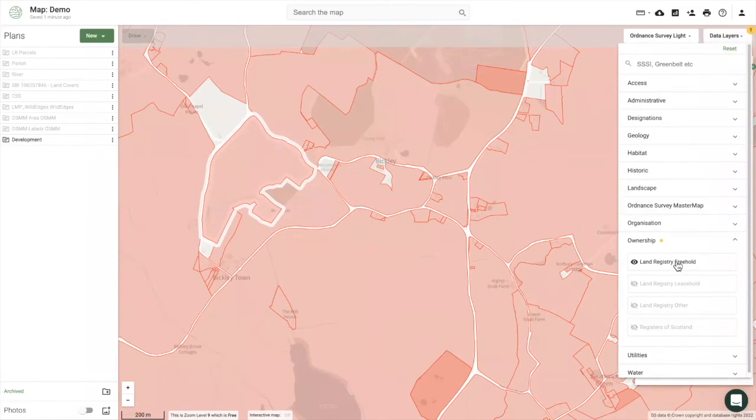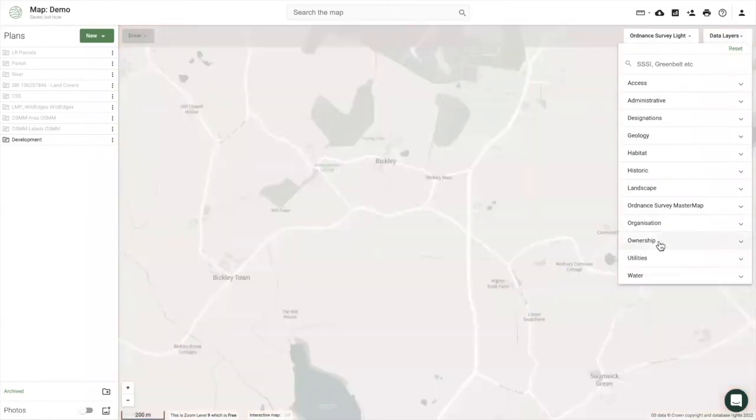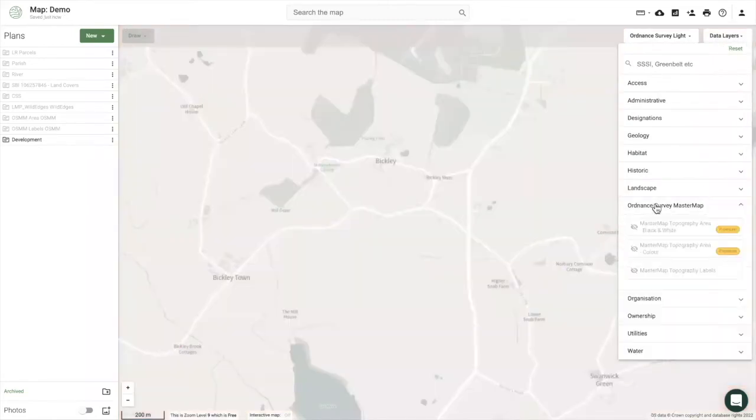Other data layers that are made available on the professional are the Ordnance Survey MasterMap. And this is only available to those that are eligible for the OS API key. So I mentioned earlier about the eligibility requirements. If you're not eligible for that, but you are in the professional, you won't have access to this. It's only if you've got an API key.